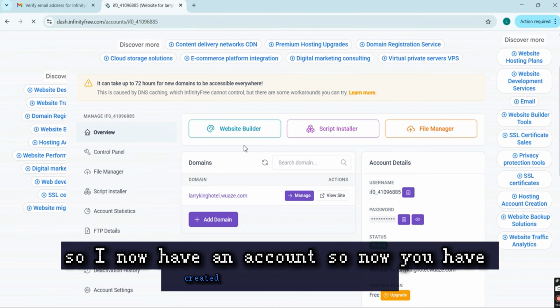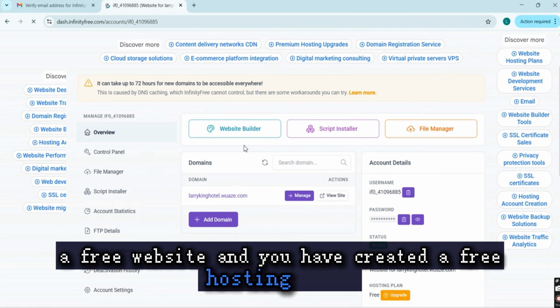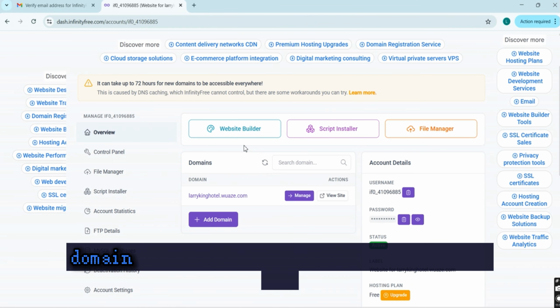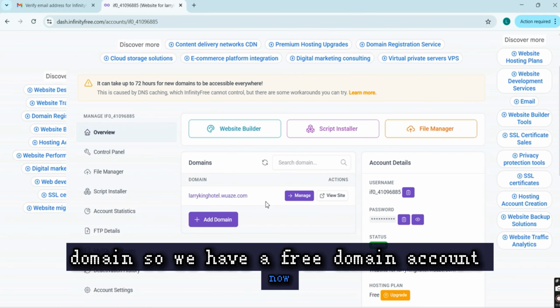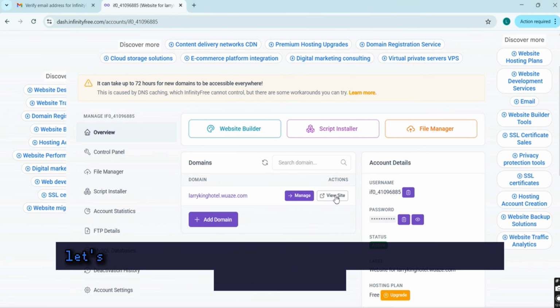So now you have already created a free hosting, a free website. You have created a free hosting, a free domain. So you have a free domain account now. So now you have to create this domain name. It is not yet a domain name. So let's visit the site.